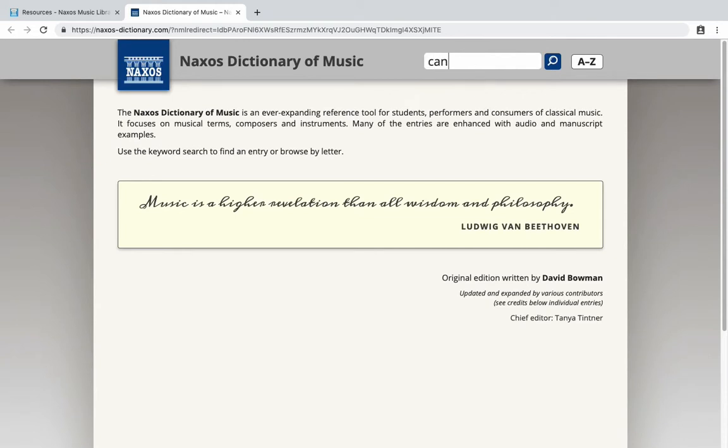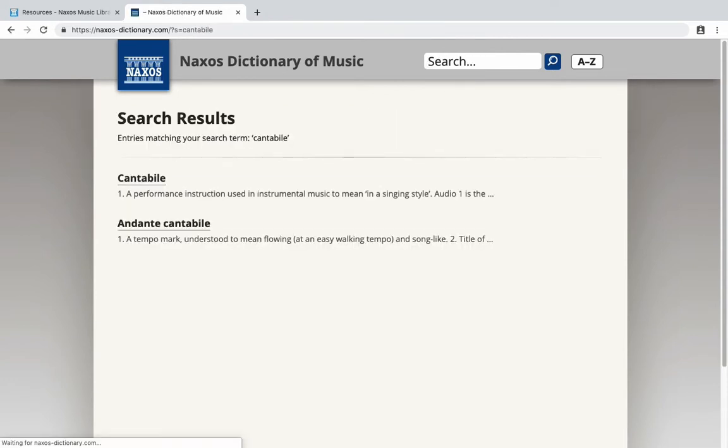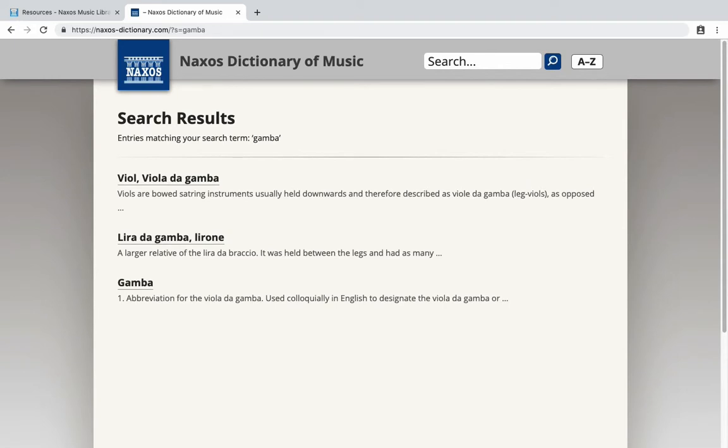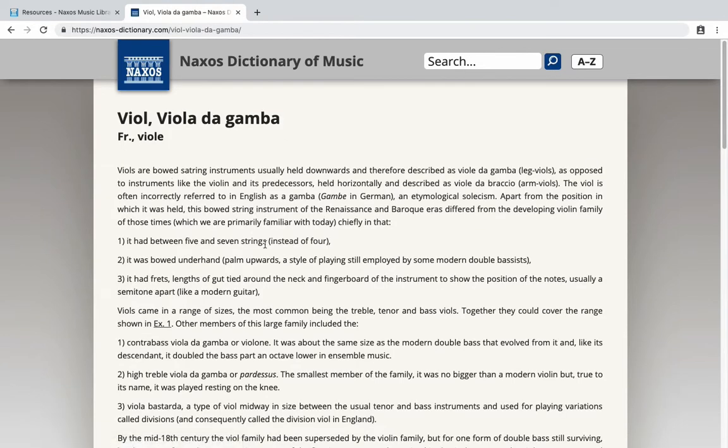For example, cantabile or buffo, gamba. Let's click on the viola da gamba entry here to see the full details.